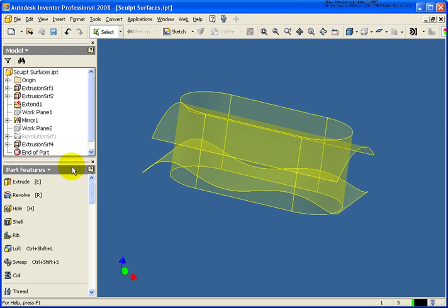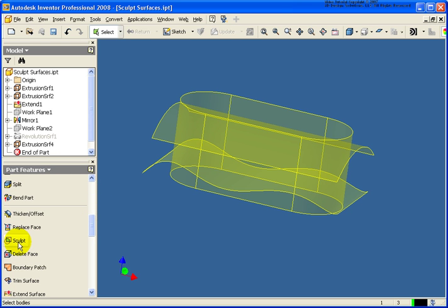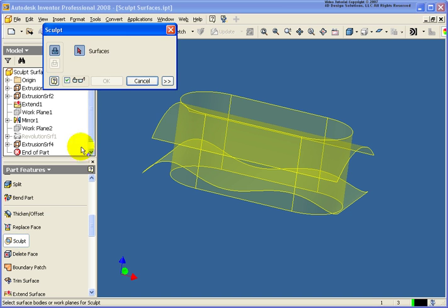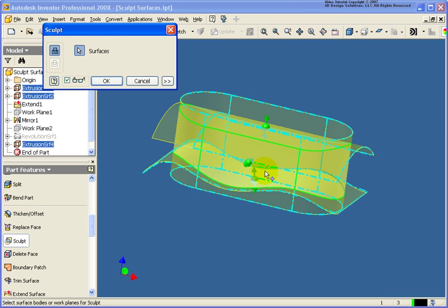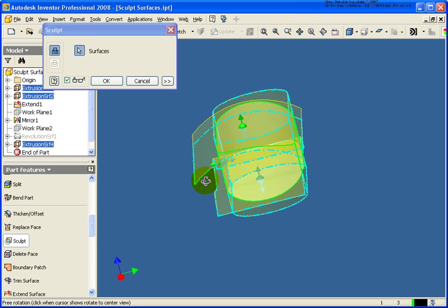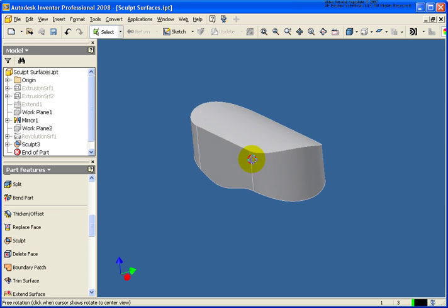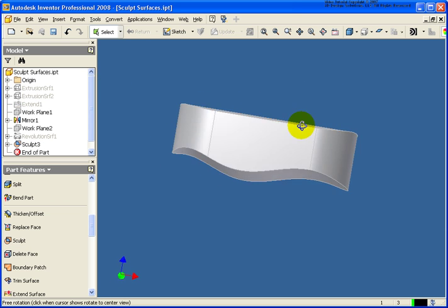From the Part Features panel, we're going to come on down and select the Sculpt tool. And simply, I'm going to select all of the geometry. You notice as soon as I did that, it turned yellow, and that is telling me that we have enough information here to form a closed solid. So let's go ahead and click OK. And I now have a solid body.